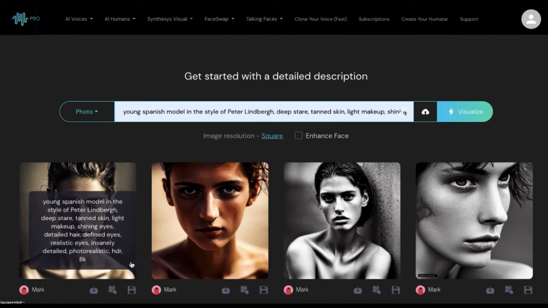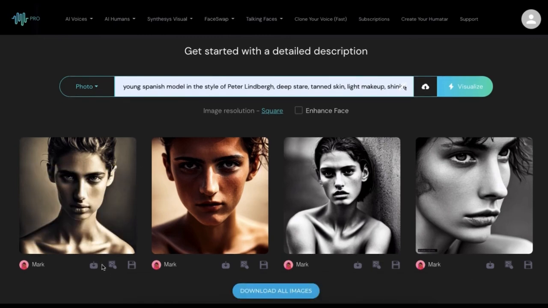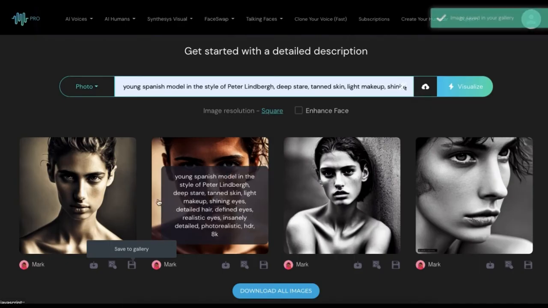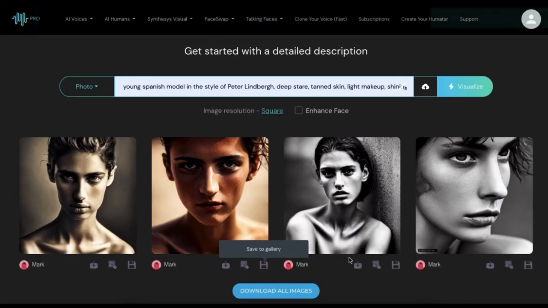And yeah, so another thing I would like to mention is that you also have three options here. So if we hover, you see download image, create variation, and save to gallery. So you can also save to gallery from here. You just click that and it says image saved to your gallery. I love all these, so I'm just gonna go ahead and save them all.